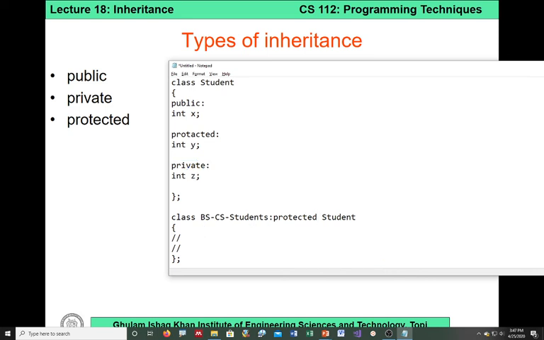And in the private type of inheritance, whatever we receive from the base class, again private is not going to be accessible to us, but x which is public and y which is protected, we will get. But now these x and y in the child class will be private.